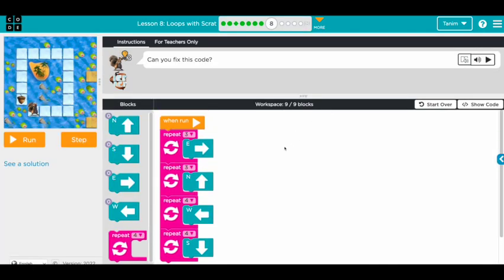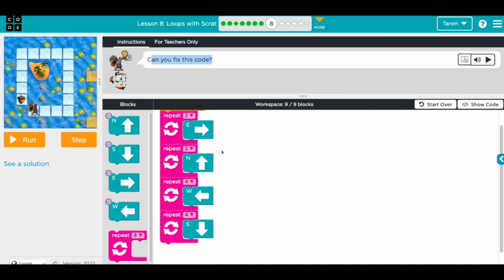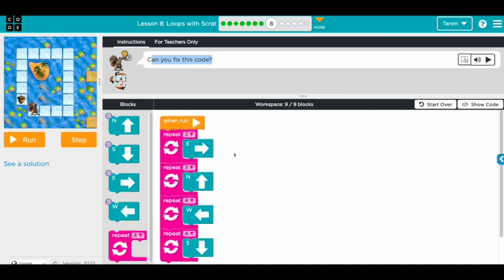So we already have 9 out of 9, and then the question is, can you fix this code? So that means this code has a bug, right? Remember we talked about bug before, and then now we need to debug it. So debugging is to find the bug in the code. So yeah, before doing anything, let's run the code and then see where the bug is, right?